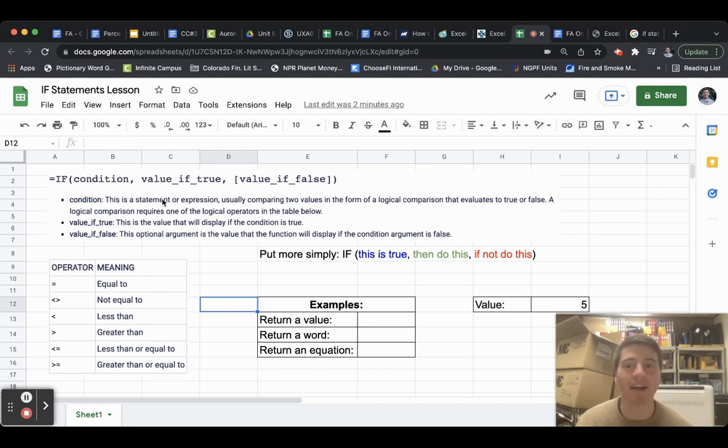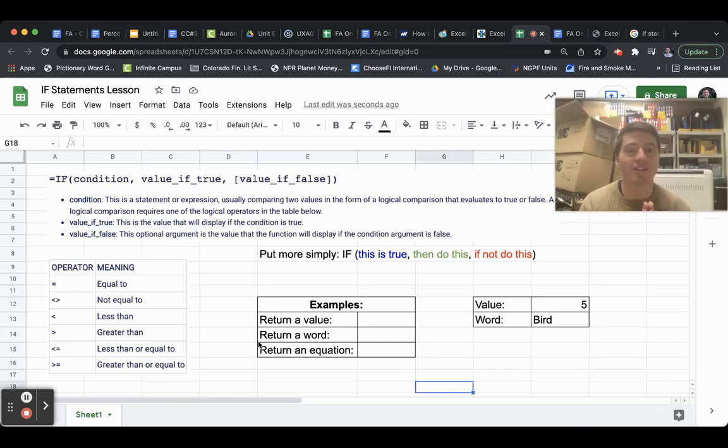And this is the code language of it, right? Condition, value if true, and value if false. So condition as in like, here's what I want you to look for. If this, and if that's true, then do this. And if that's false, then do this. There's multiple ways to write the first thing, the condition. Is this thing true or not?